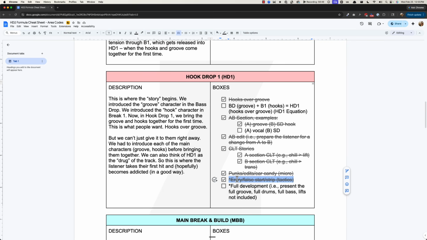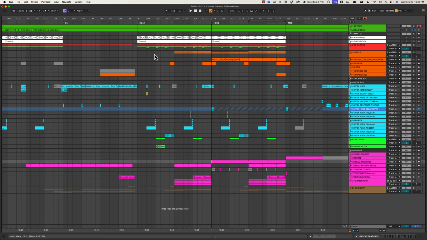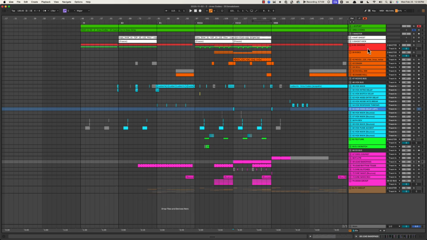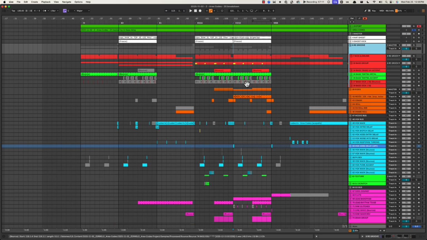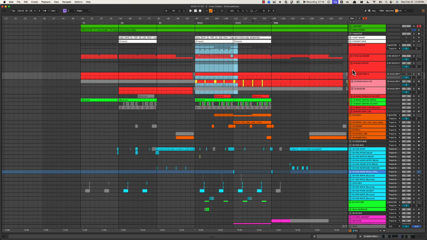But entries or false starts or strips, which we'll look at maybe a little bit of a false start in Hook Drop 2. Definitely an entry in Hook Drop 2. A little bit of a false start-ish. But these are just kind of tactical things. But full development, i.e. when the hook drop comes in, do we get the full groove and everything? And I don't think I actually add any major drums. But what I definitely do, you could see, there's nothing really that comes in drum-wise.